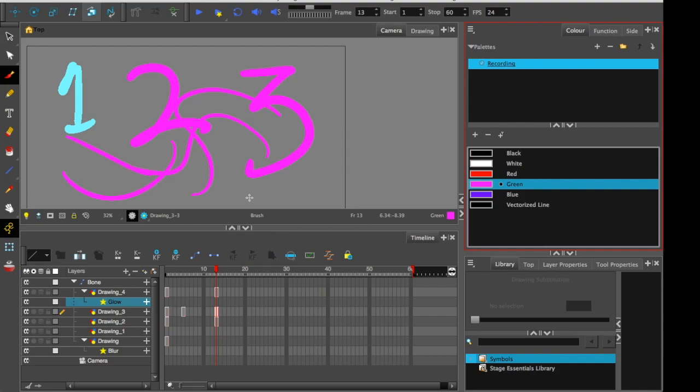So if I have a character that exists throughout, you know, a 2000 frame animation, and then I change the color of his hair, for example, it's gonna do it across the whole thing as long as I use the right swatch for it.